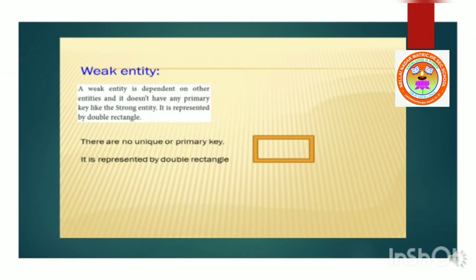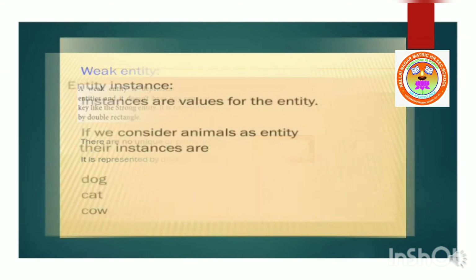Whereas weak entity, that depends on another entities and it does not have any primary key, like strong entity. It is represented by double rectangle. As I said, strong entity will have primary key and will not depend, whereas weak entity will depend on another and will not have primary key. That's all. Strong entity will be represented in single rectangle. Here weak entity with double rectangle.